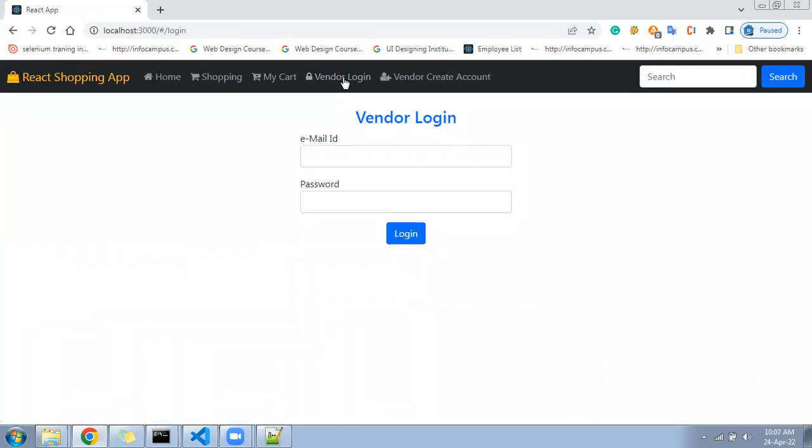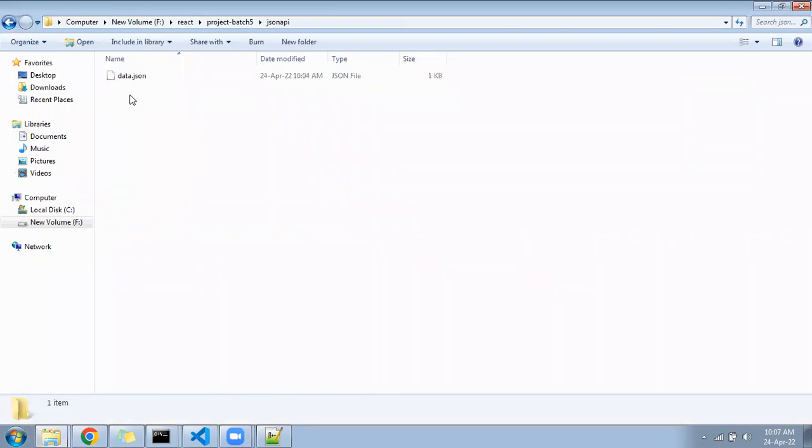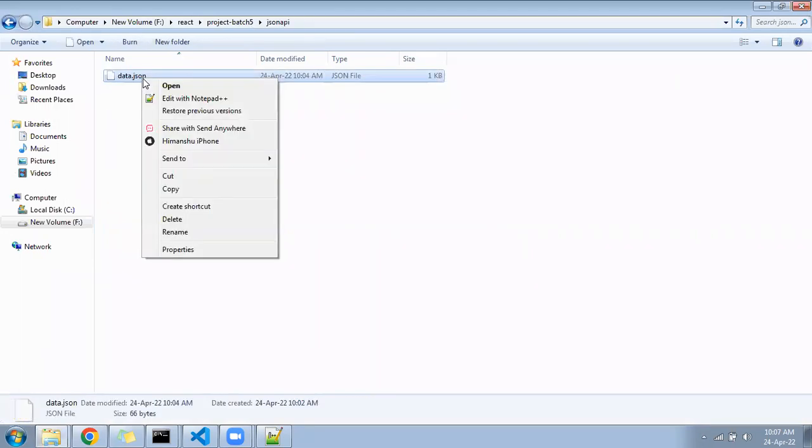Shivam, just go to that folder which you are in right now. SRC I sent in the chat. Which folder? I just want to see the data.json. I was able to see it over there. Yeah, so the data dot, no, go back please. Yeah.